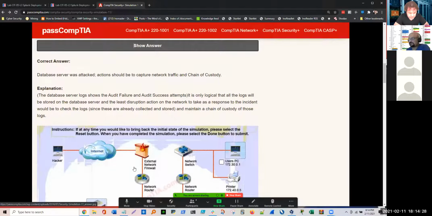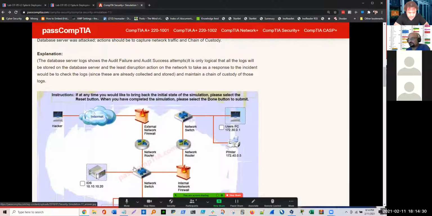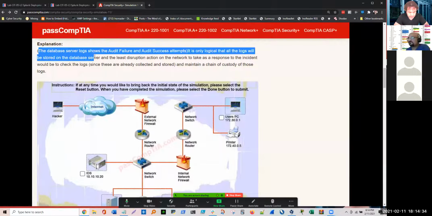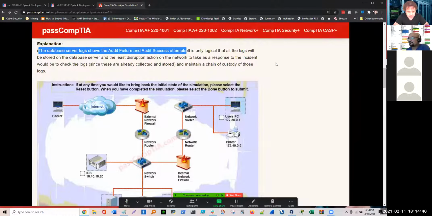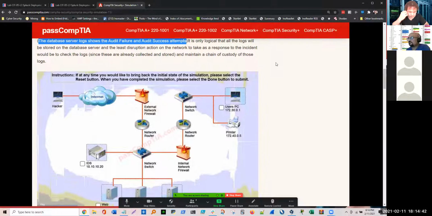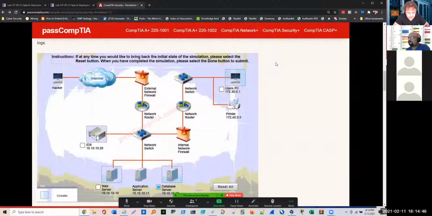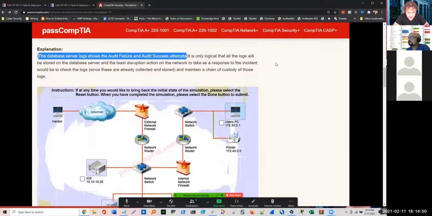Okay, let's see the answer. See, we didn't get the logs. The database server logs showed audit failure and audit success attempts. We didn't see that. We weren't able to see that. So it was the database server based on the logs.